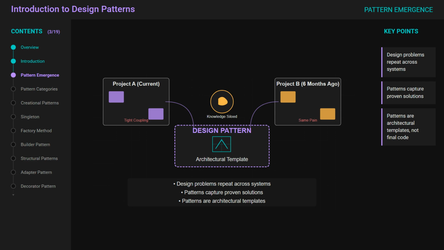This is why patterns matter to you as a developer. They get you a common language with teammates. Instead of saying, that thing where one object updates many listeners, you can refer to a known pattern structure and move faster in design discussions.